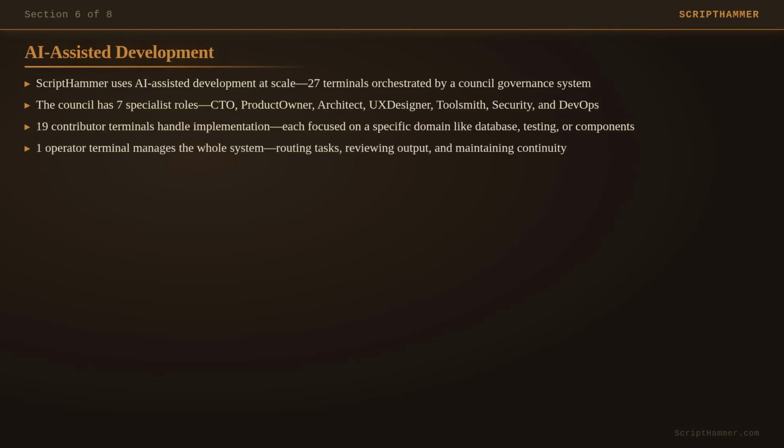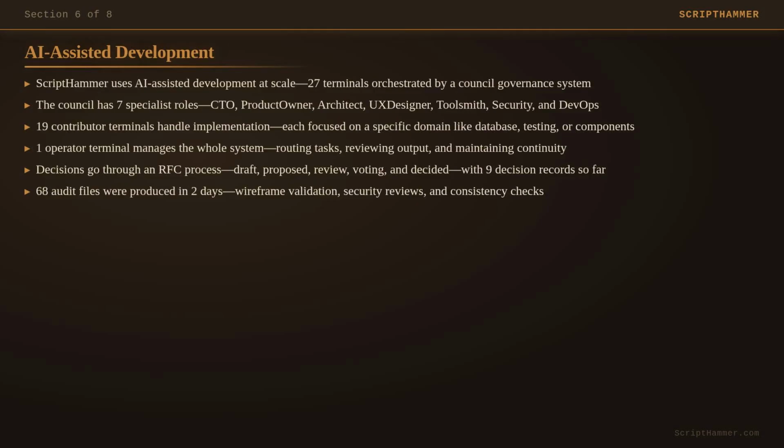1 operator terminal manages the whole system, routing tasks, reviewing output, and maintaining continuity. Decisions go through an RFC process: draft, proposed, review, voting, and decided. With 9 decision records so far. 68 audit files were produced in 2 days. Wireframe validation, security reviews, and consistency checks.